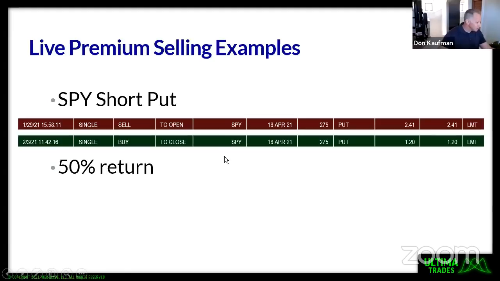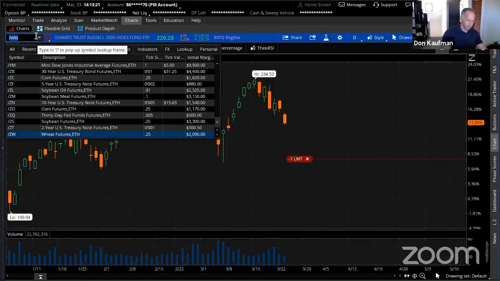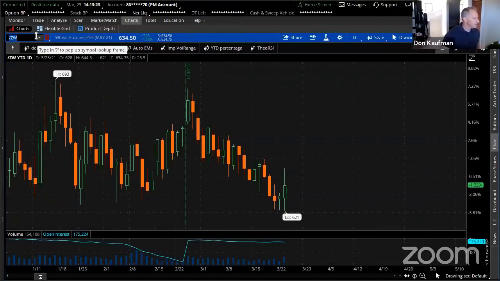Okay, here's another SPY short put, 50% return. Opened for 241, closed for $1.20. Here's another SPY short put, opened for what? Okay, for 284, closed for $1.39. And again, I want to show you, okay, every one of these trades, let's type in the spiders. Whoops.